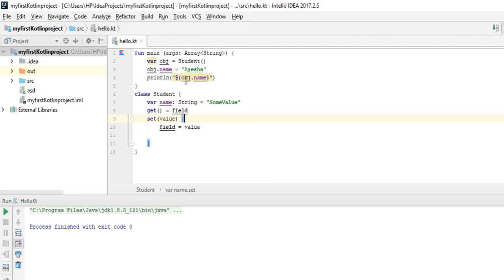Now in the main function I have created an object of the Student class, and I have used this object to access the member of the Student class, which is name. Then I have assigned a value to this member, Aisha, and used the println statement to print this property of the Student class. Here Aisha will be assigned to name of the Student class. Run.